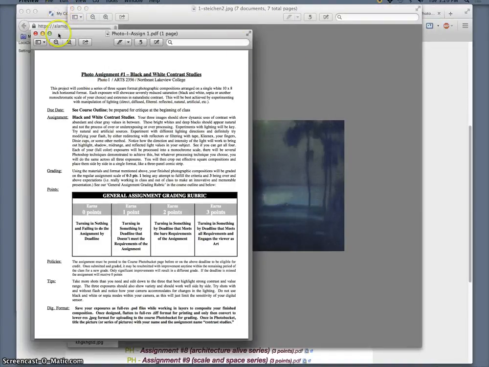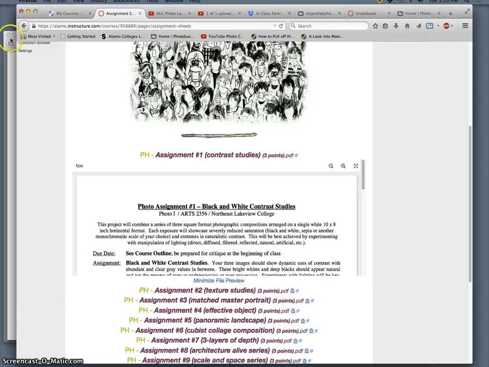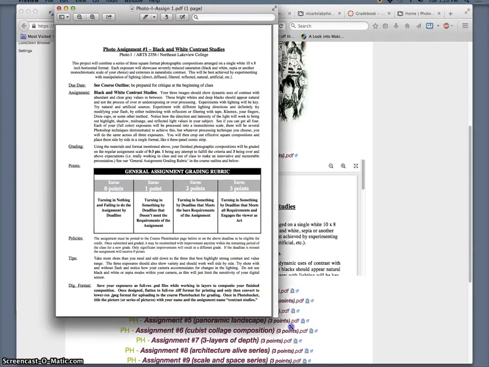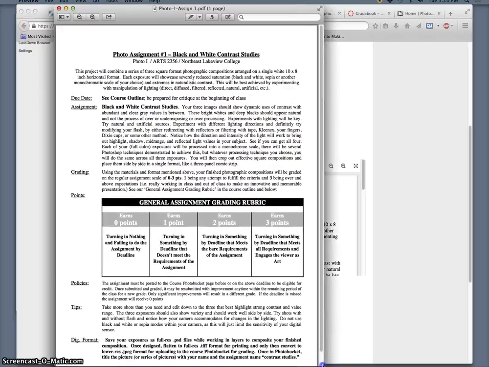And what I like about making an assignment sheet like this for you is it's just a one-page brief, a short description of your assignment. So this is similar to what an art director might give you for a job. And our first job is to make black and white contrast studies.